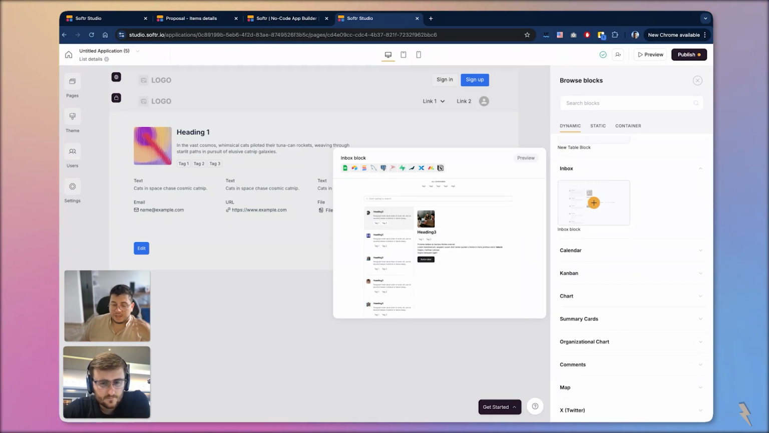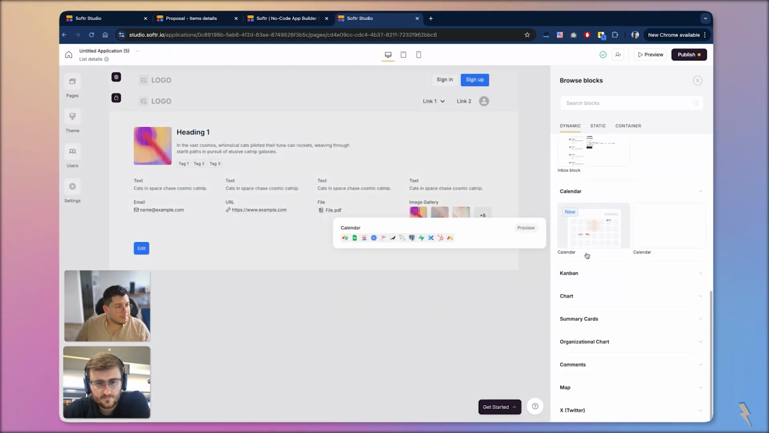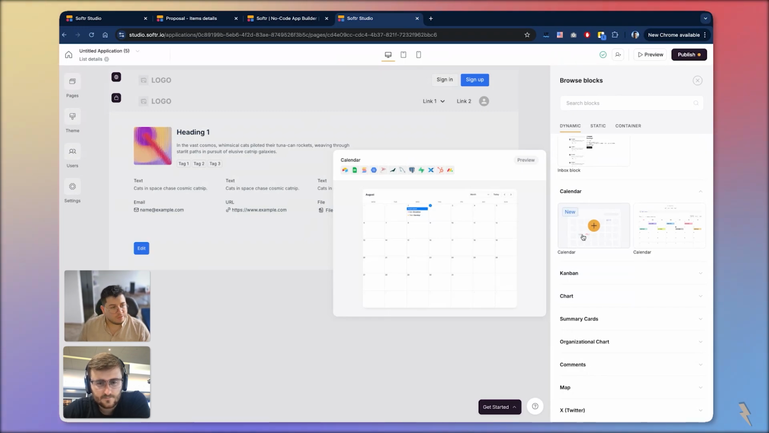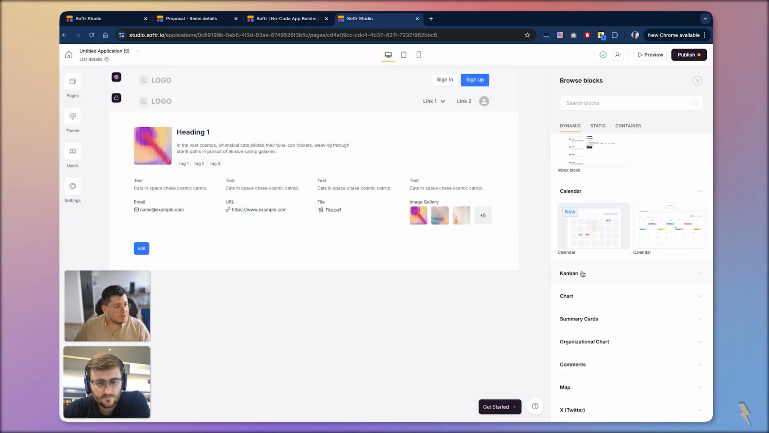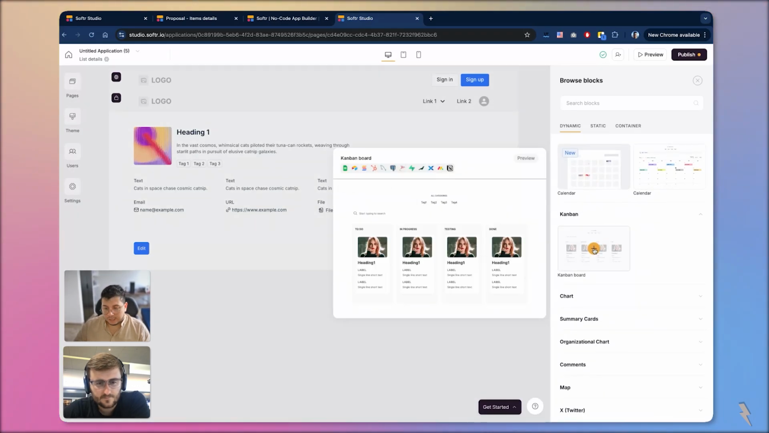So instead of having a list that you click and it loads into another page, everything loads in this case within the same page with no loading time. So this is really cool. We also have calendars that work perfectly. We can connect them with data, even from Google calendars. We can book events. We have a lot of options with these calendars. We've got Kanban boards. So if we want to have task management, this is awesome for that.